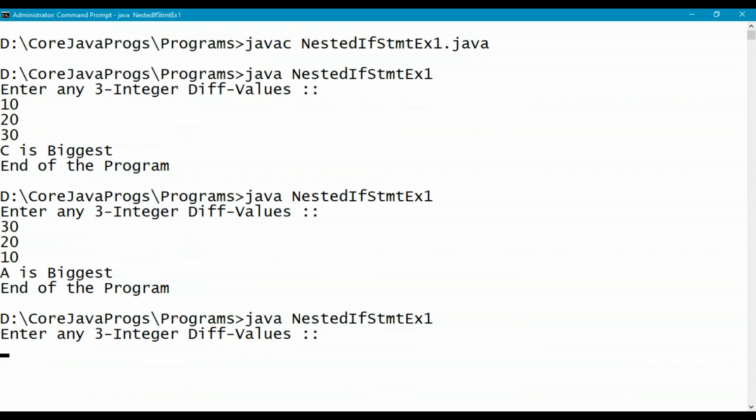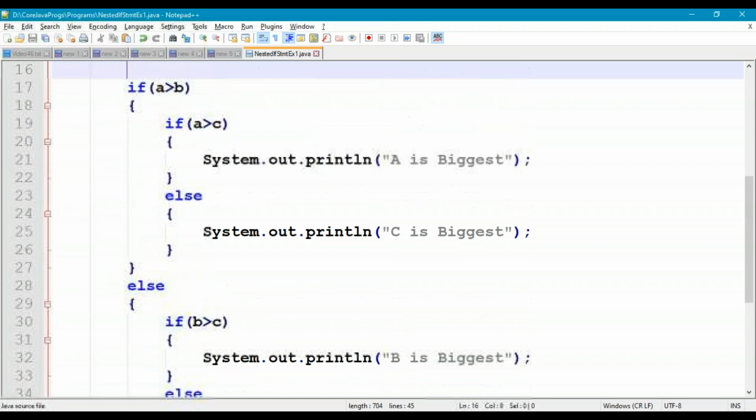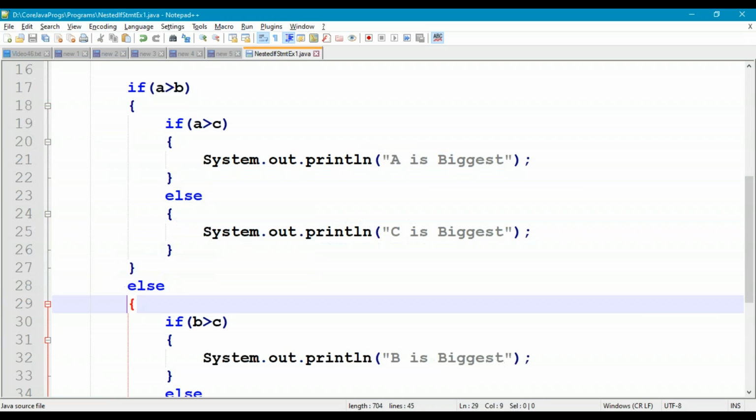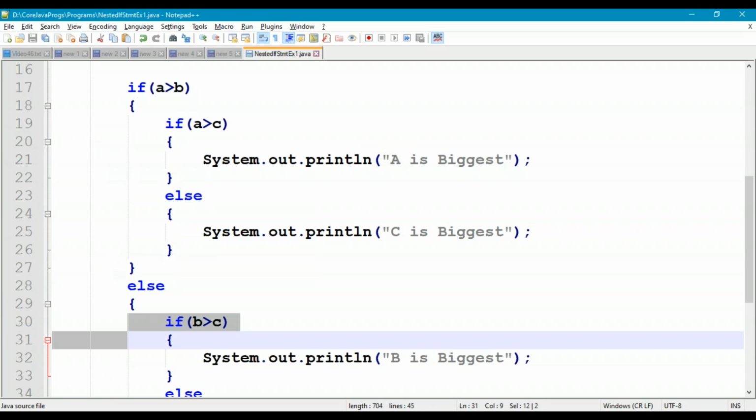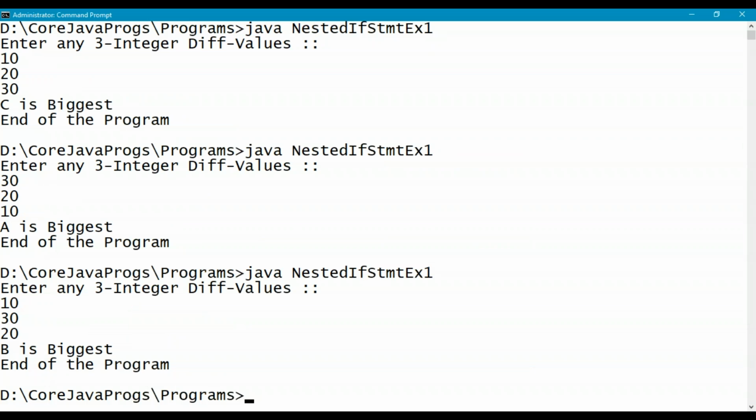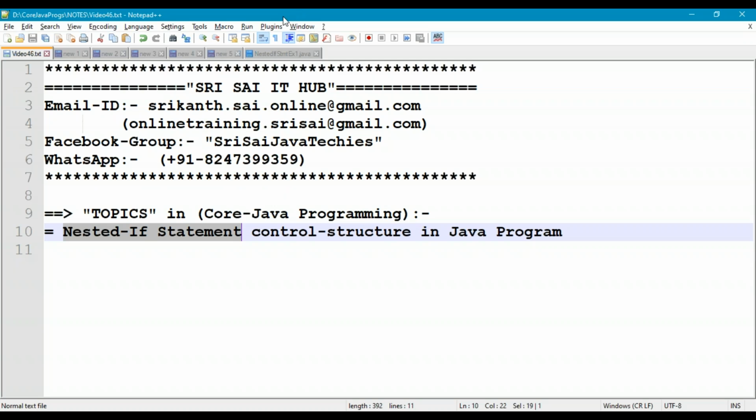Right, one more case we'll take: 10, 30 and 20. So B is biggest. How? So 10, 30, 20. 10 greater than 30, false. It will come to the else part, and 30 greater than 20, true. B is biggest. So this is how we are supposed to work with if within if, and technically it is called a nested if statement.